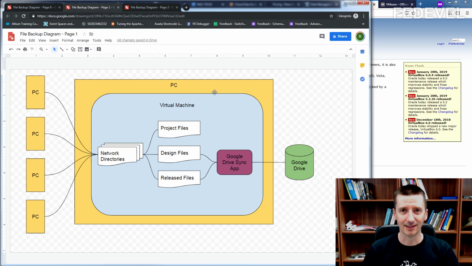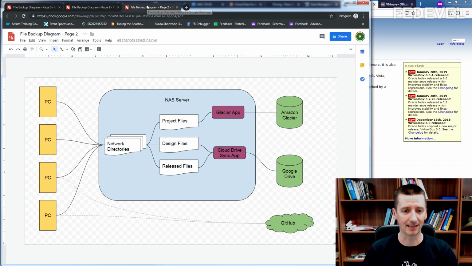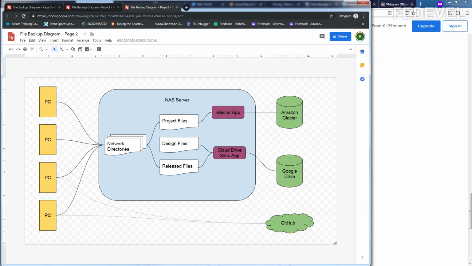So we needed a real server, something like this. Don't worry, I will show you exactly how this server looks. It's very simple to control and set up.